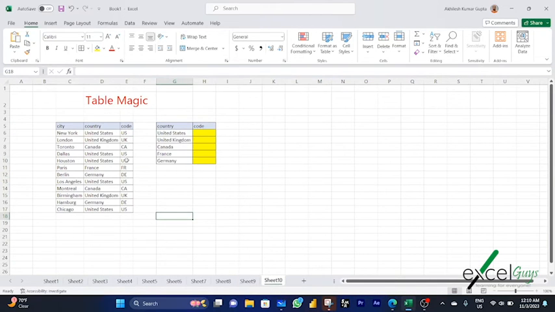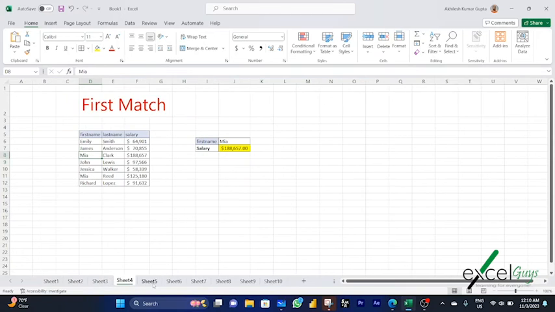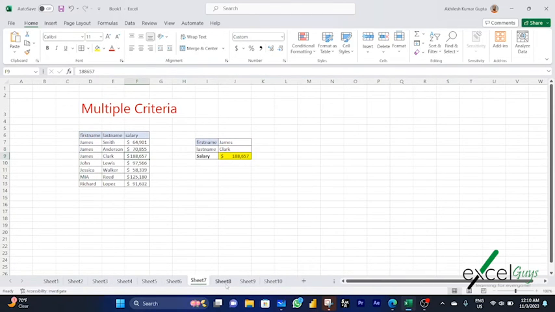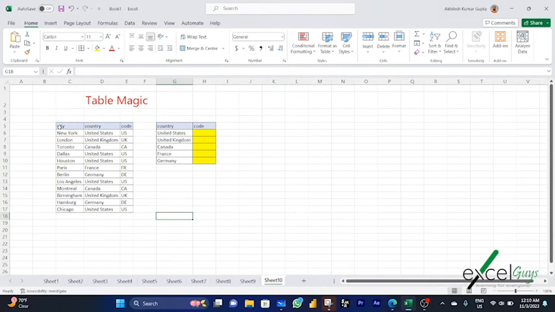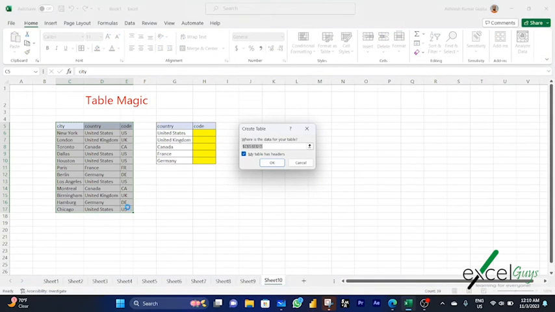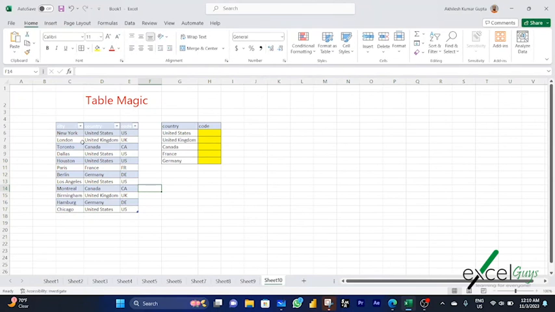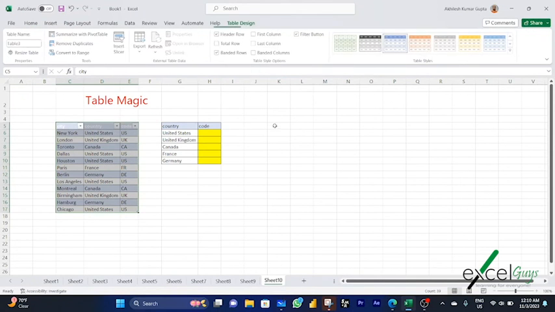Now the next case is table magic. We have seen every example where these are the lists from where we look up the value and find the result. But now in this case, I am going to make this list into a table. To make a list into a table, simply press Control T. Now hit enter. Now you have a table. You can format it as you want.